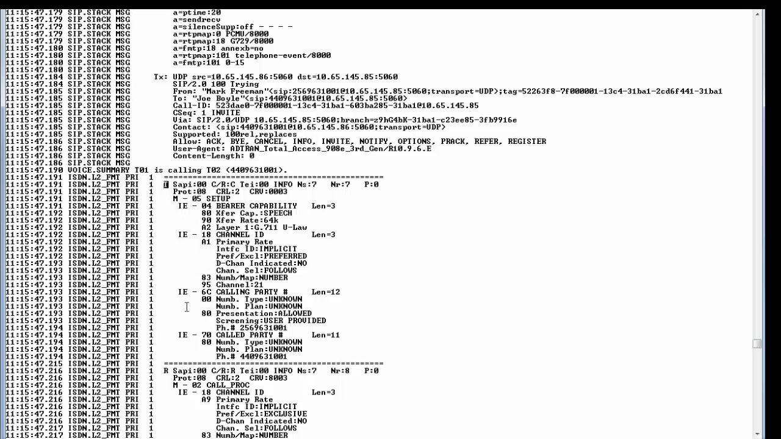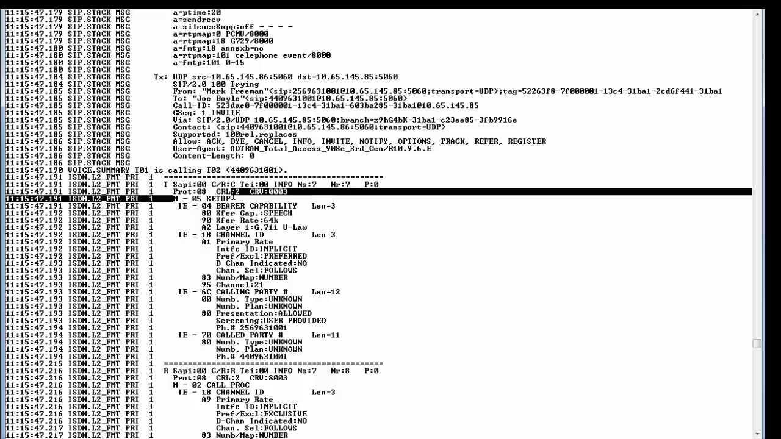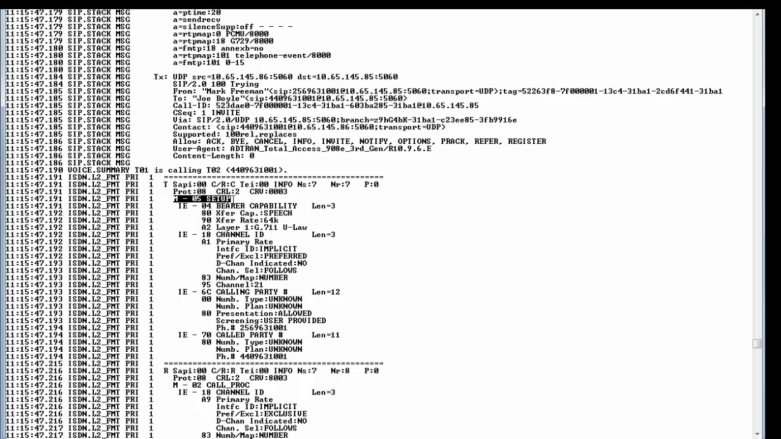If you look at this, I have placed the called number, which is right here. I looked at the calling number, which is the from field of the SIP message, and I've populated it in here. And this here is identifying the message, which is a setup message. So M5 is a setup message. That's what we are transmitting.